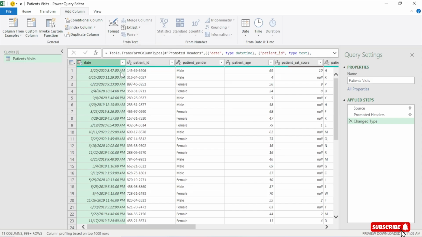Now, mind you, because this AM and PM is consistent, since AM is a two-letter word and PM is also a two-letter word, this trick I'm going to show you is going to work. If the number of characters is not consistent, you cannot extract it like this. Because it is consistent, let's come to Add Column, From Text, click on Extract, and extract the last characters.